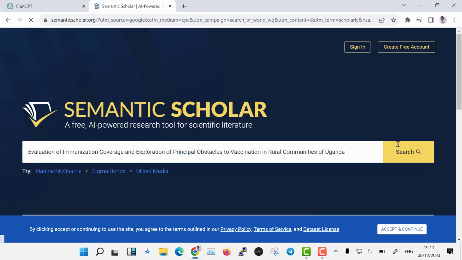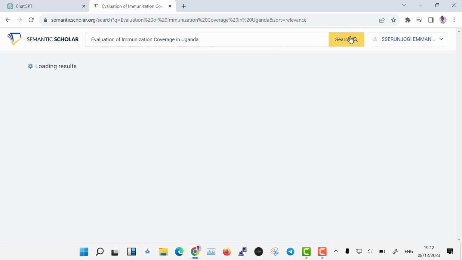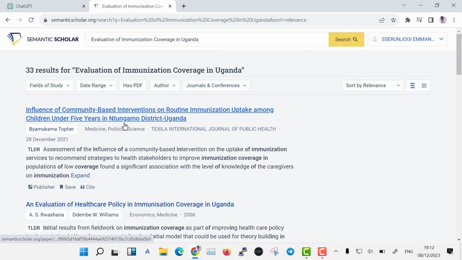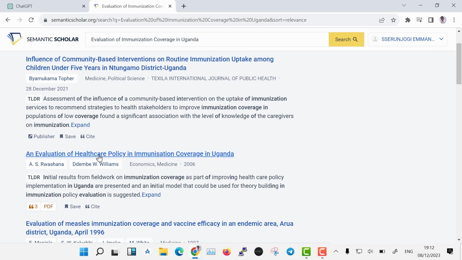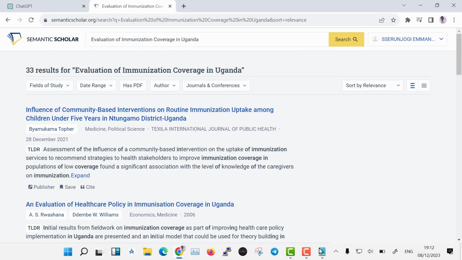After that, click Search. Sometimes the search results may yield nothing if your research topic is so big. In this case, just remove the irrelevant parts in your title and remain with the relevant ones. As you can see, now we have our results. These are all articles related to our research topic. You can copy these one by one and save them somewhere.